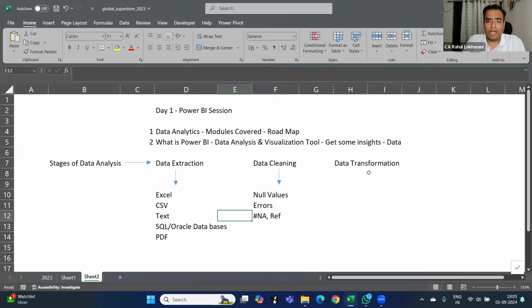Sometimes in text document, we have to actually do a data split also, so that our data can be bifurcated into various different columns. Okay. So I am just giving you a brief about it. We will see each and everything in detail as well.